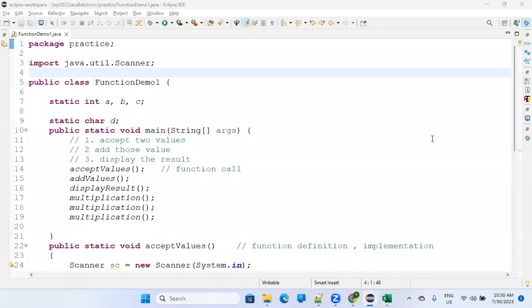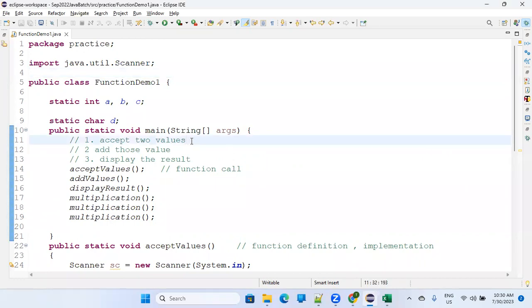So let's see another example of functions and how this is simplifying your program. Let's assume that we have a program. We want to write a program which will accept two values, add those two values, and display the result of that addition, right? So what you can do in the main function, right?